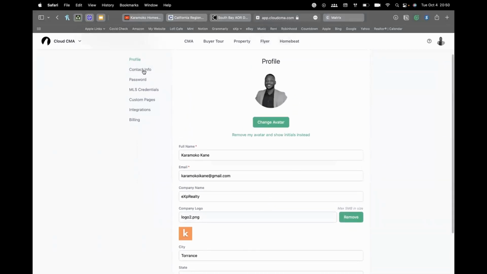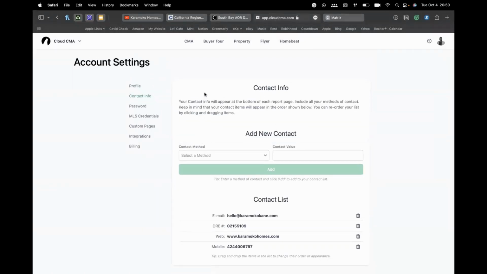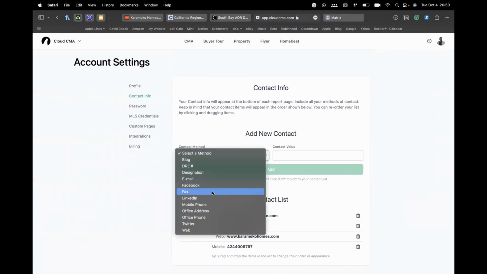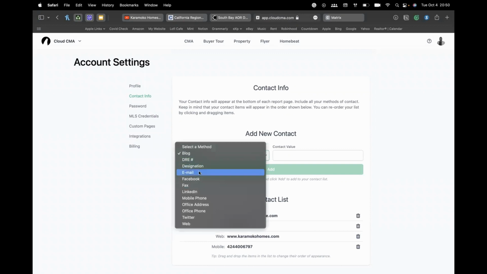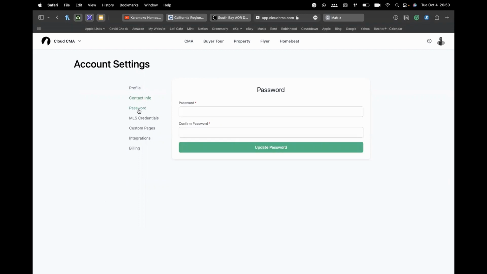And under contact info, this is very important. If you don't do anything else, make sure you fill in this section, because everything you send out, you want people to be able to contact you. You want them to find a way to reach out to you. So you'll get a drop down right here. You can select the method through which you can be contacted. Whether that be a blog, I don't know how that would work, or maybe it's probably a link. You could put your license number, email, Facebook, mobile phone, all that fun stuff. Add it in here and then click add, and it will populate down here. Pretty cool stuff. And you can flip through all these right here.